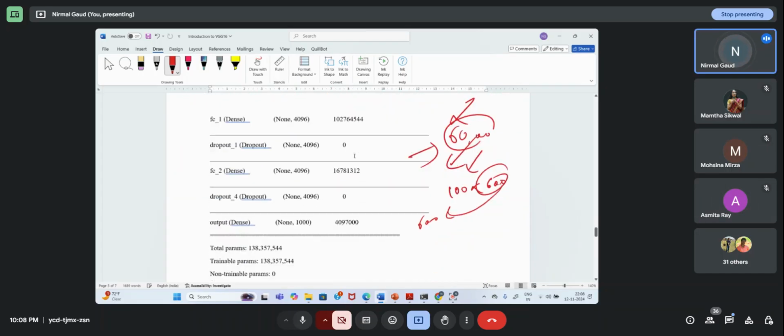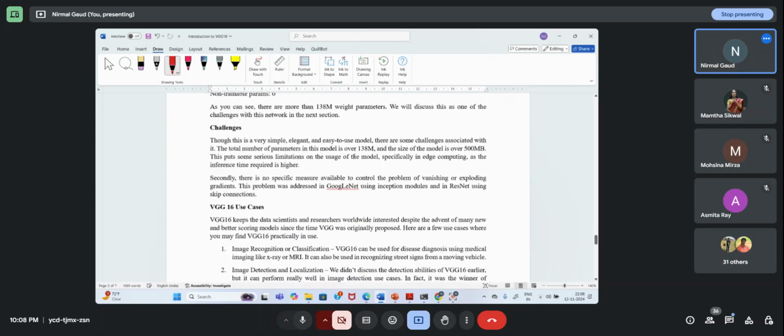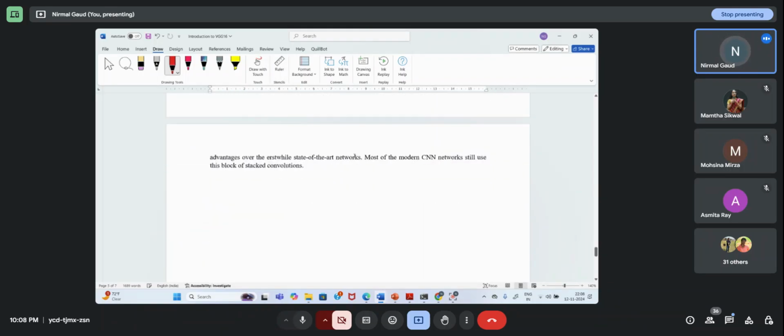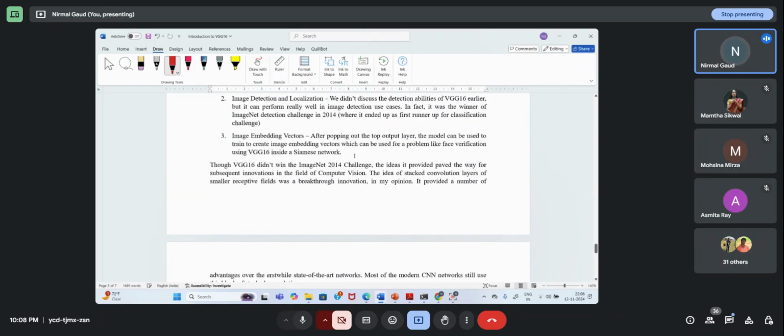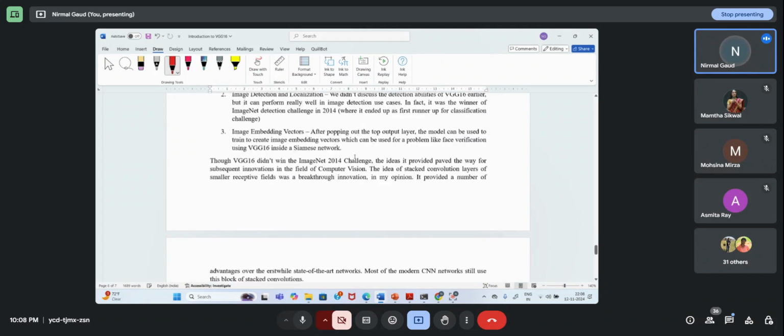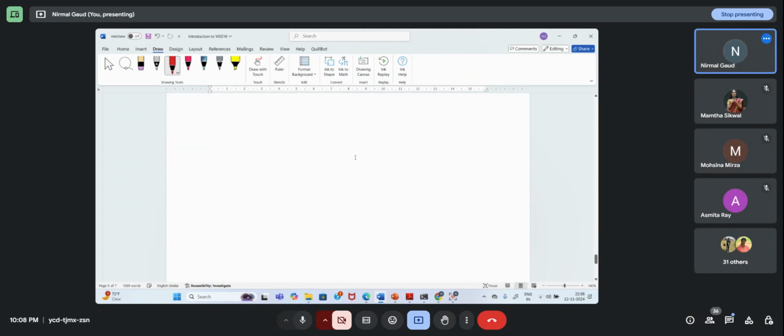Okay, so this is the architecture of VGG. That's it. That's what I need to explain in VGG. Nothing else. The rest of the things you can study. Not hard and fast.